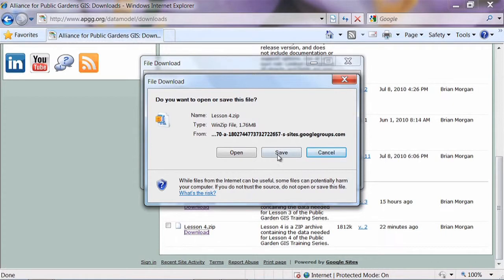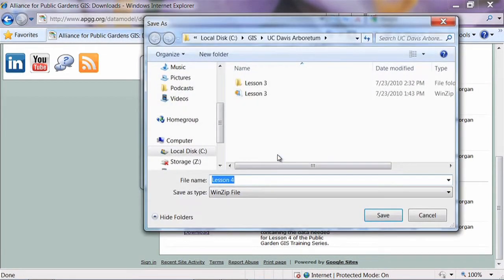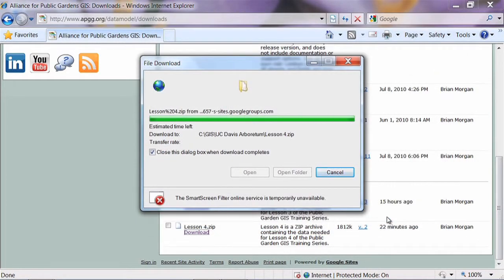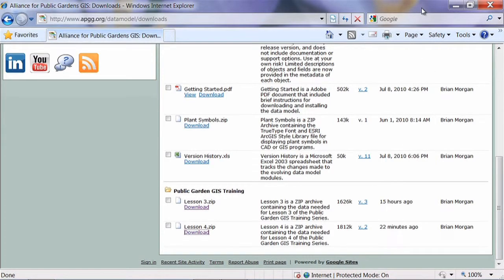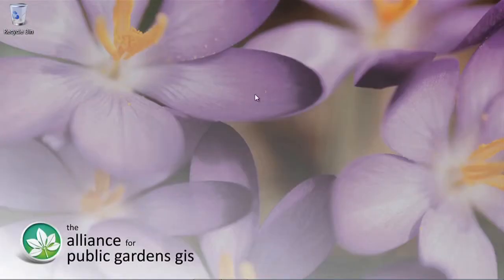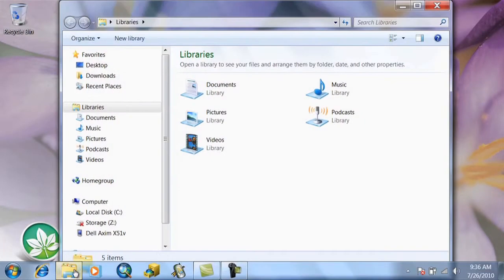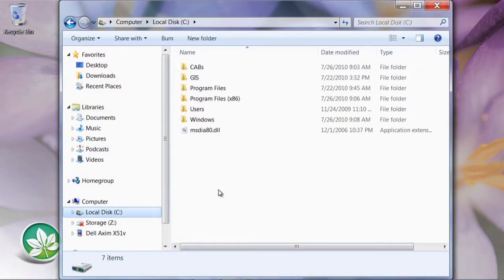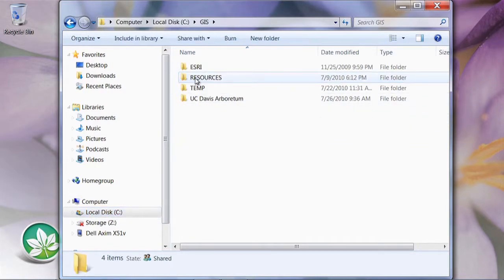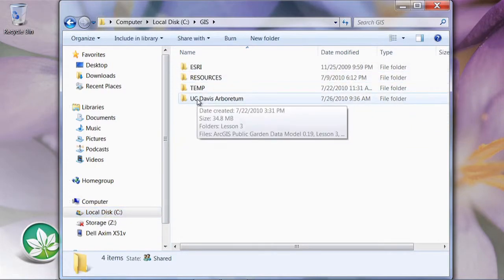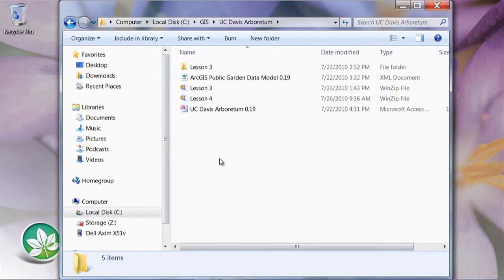And then, as in Lesson 3, we're going to save this to our working folder. Since that was the last place I went, it opened right back up to it. If it doesn't do that for you, you'll need to navigate to the location of that folder. Go ahead and save it. And then we will close the web browser and open Windows Explorer and browse to the location on your hard drive where you saved it. For me, it's in CGIS and UC Davis Arboretum. You may have named that folder according to the name of your garden. When you get in there, you'll see some of our leftover files, probably from previous lessons.